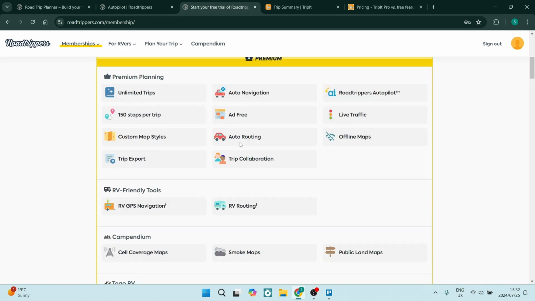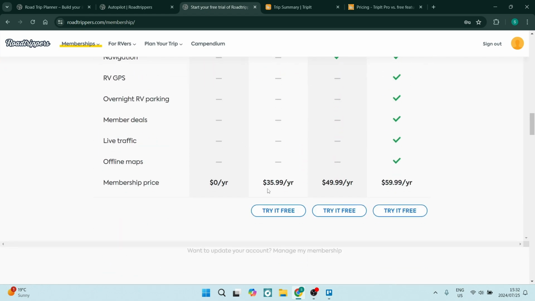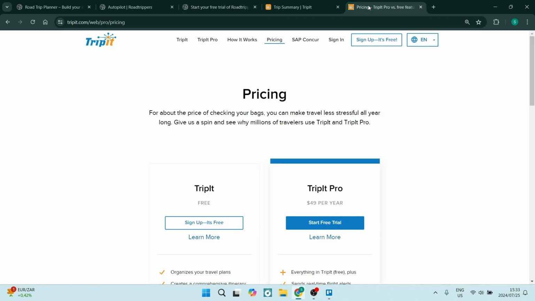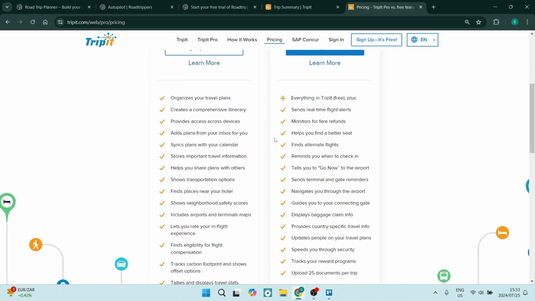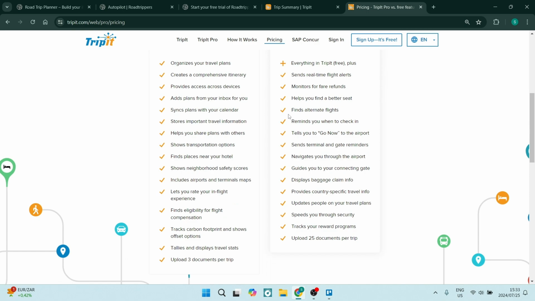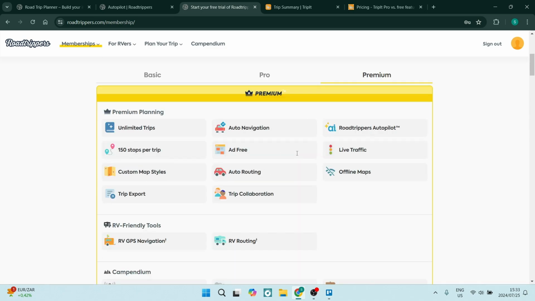The premium on Roadtrippers can cost you from $35 a year, which really, if you take it up and you break it into months, it's not that much, and $60 as a maximum, really not that much. TripIt, same thing, $49 per year. It's not a lot of money if you're dividing it over the 12 months, and you're getting a fair amount of features in both of these packages from both of these apps.